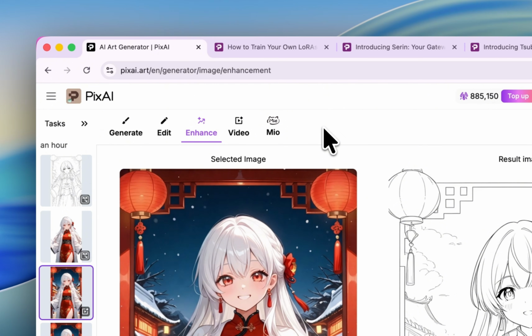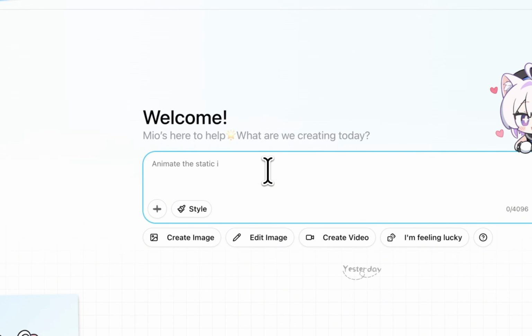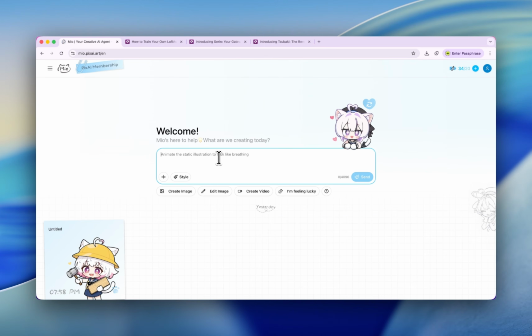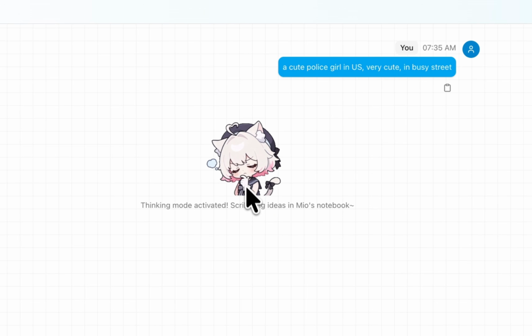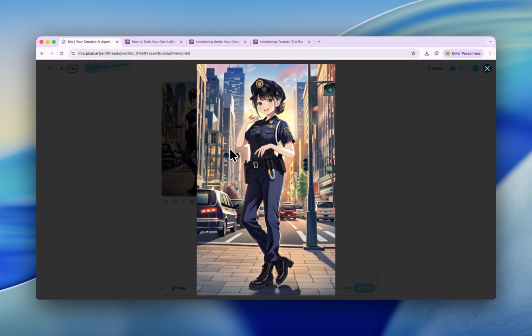And basically, that's all. We also have this Mio. You can directly use this AI agent to create whatever you want to create. For example, all right, just click the send. Oh, I love this. This must be Mio. So cute. This is a police girl I asked the AI for.